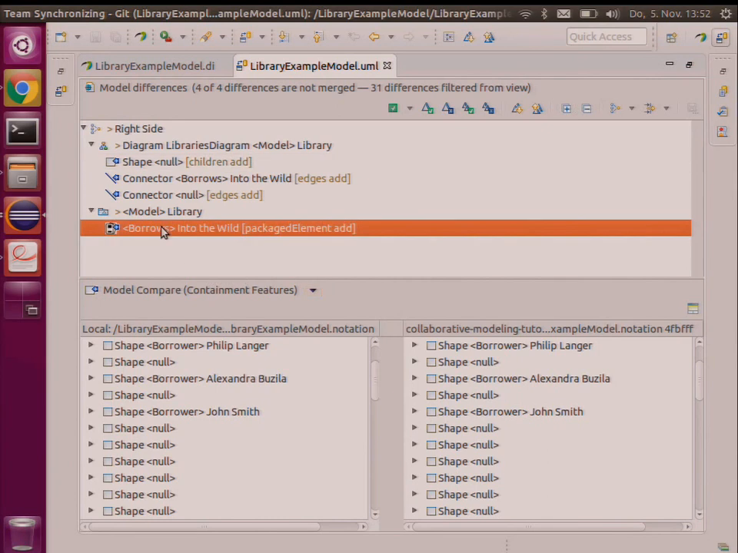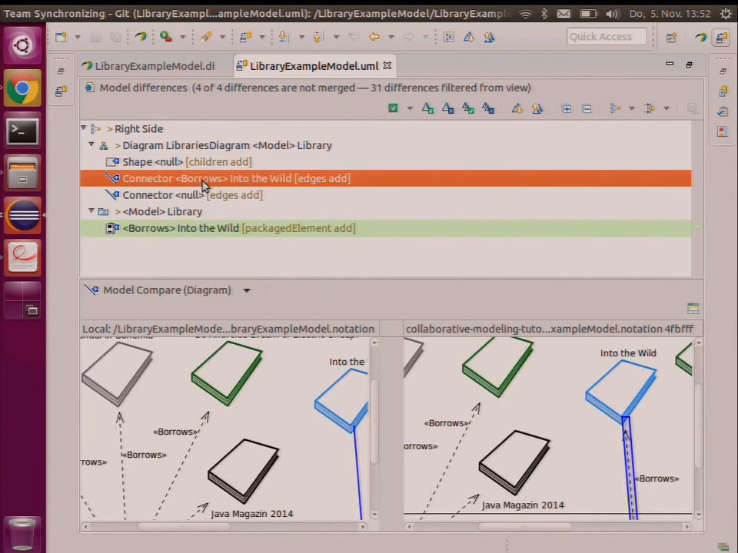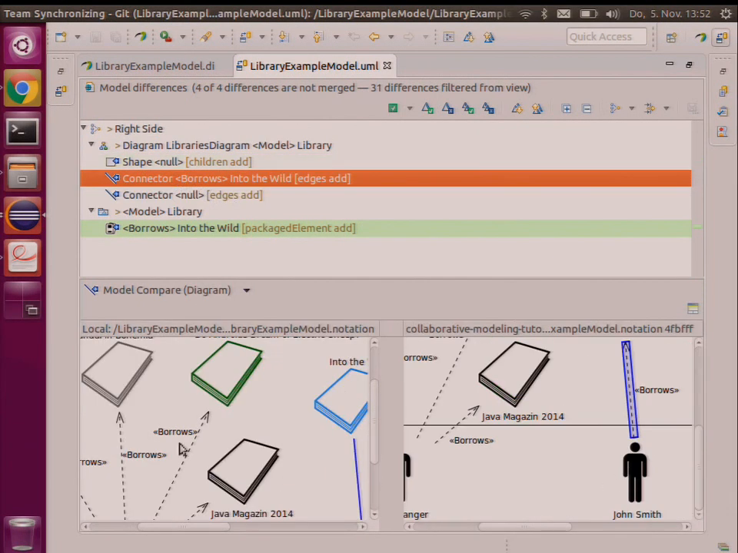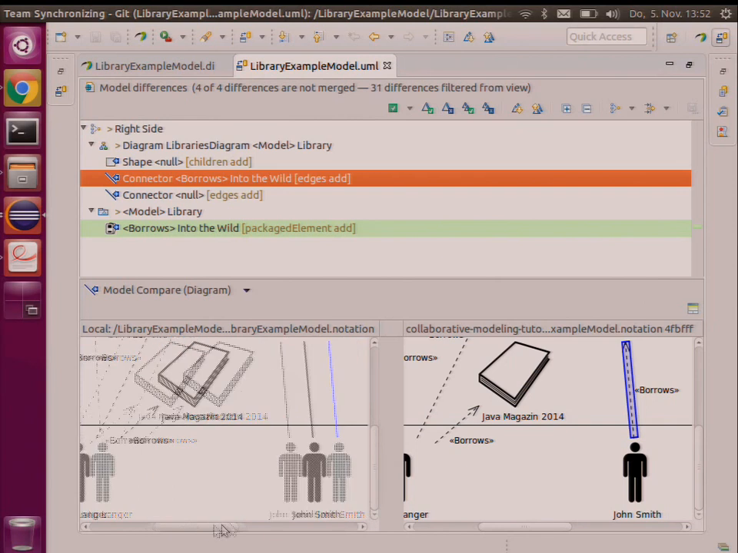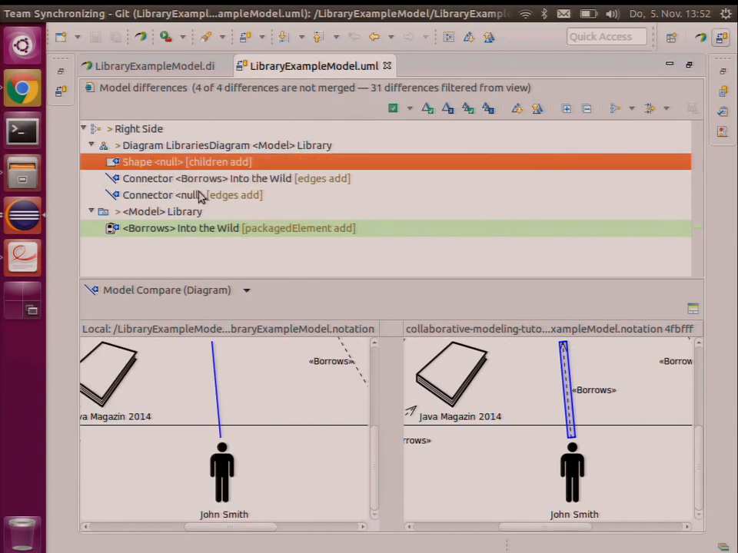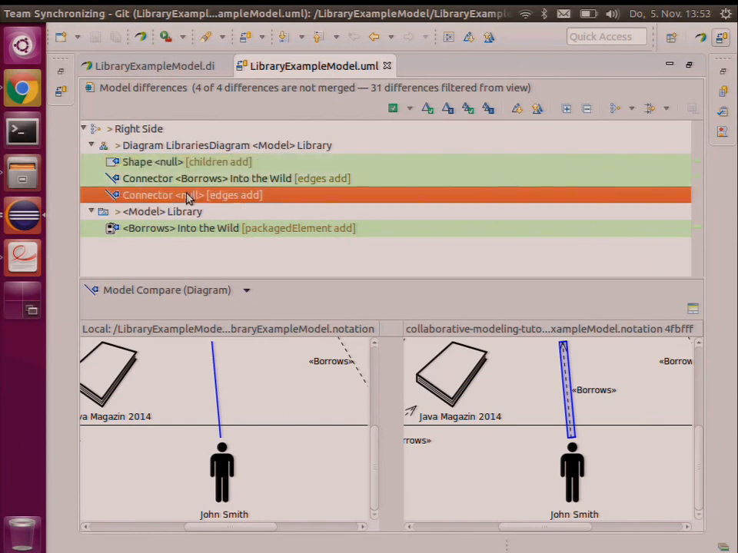We see here that this borrower's relationship has been added. Then there is this connector which has been added, so very nice. We can open that up. I don't know if you see it very well. So down here, this connector has been added. But strangely, there is also a shape called null, and there is a connector called null here. The reason for that is that when Papyrus creates this dependency, it actually creates additional shapes and connectors, for instance, to represent this label and so on.